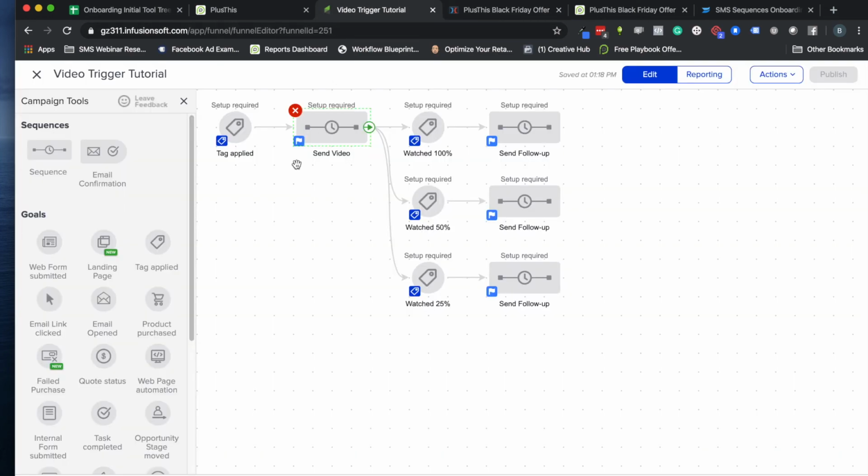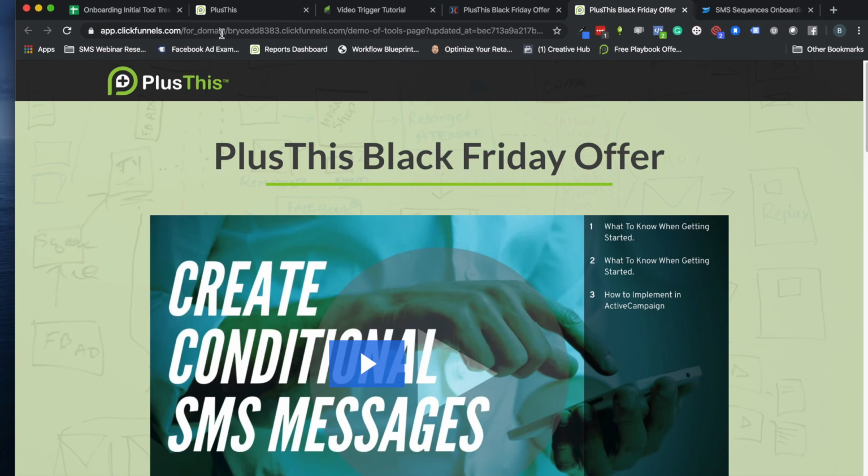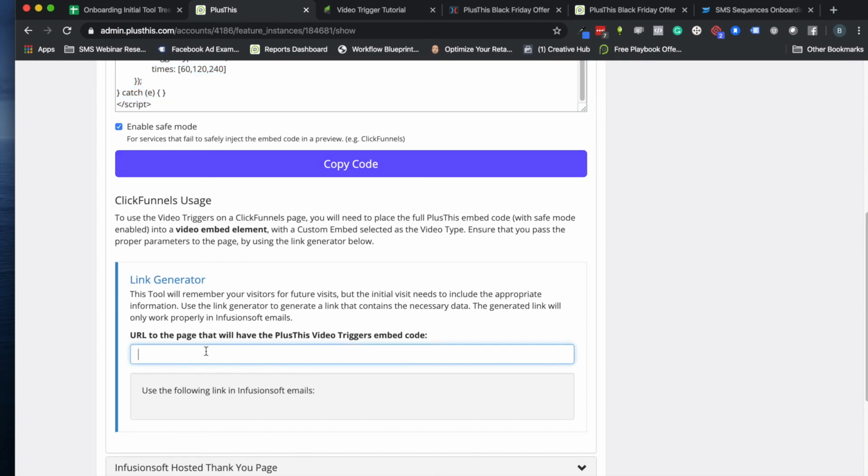Now we're going to actually come back to our campaign, and plus this gives you one other thing that you'll want to do. So you're going to put in the URL to that page. So on this example, it would be whatever my actual URL is. This is a preview one, so it's not a good example. But let's say I'm putting this on a page like plusthis.com/video or whatever. We're going to give you a simple little video link, a link to your video that you can use inside of your Infusionsoft emails.